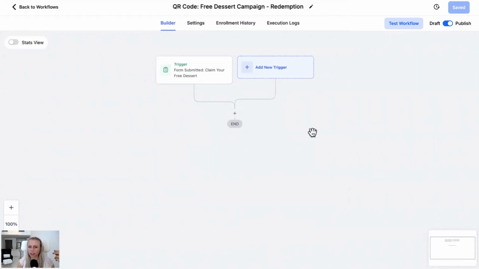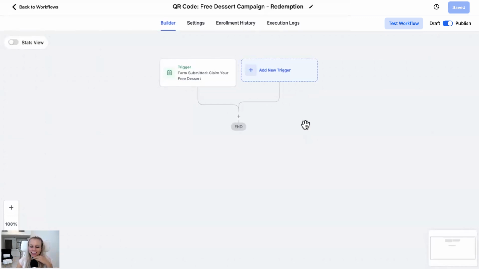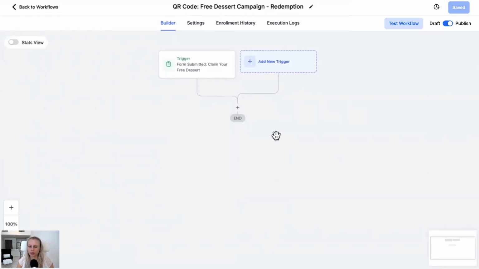Now we have to add a condition though, because you don't want this to be triggered if they come in the first time because they didn't do anything wrong, right? If they're just being cheeky and they want free desserts all the time. So that's the whole purpose of this workflow, for the system to detect that they came in multiple times or tried a second time. So here we want to filter via tag, for example.